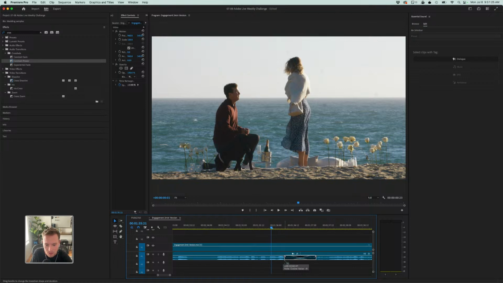I would say the biggest difference with this fader would probably be for an exponential fade for the end of the video, but this still is helpful.